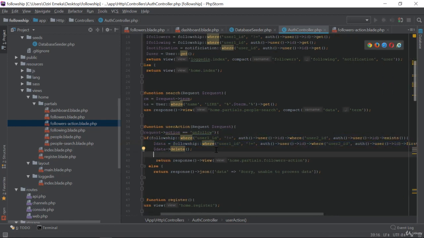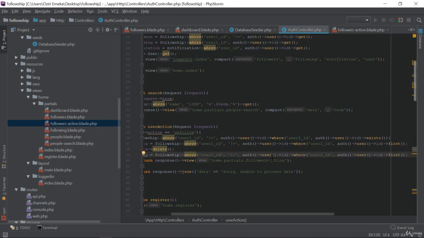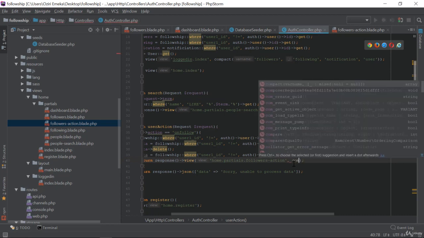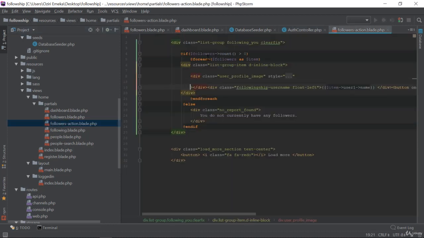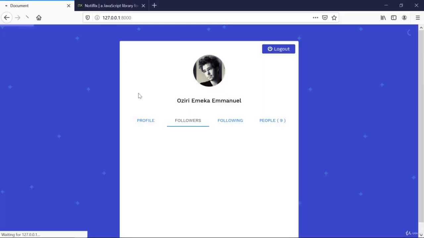Okay, and we're going to paste that, and we're going to pass that through compact right here, data. Okay, so if we go back to followers action, we have followers, instead of this we should have data, and we should also have data right here. So let's go see this in our browser, reload, try this one more time.